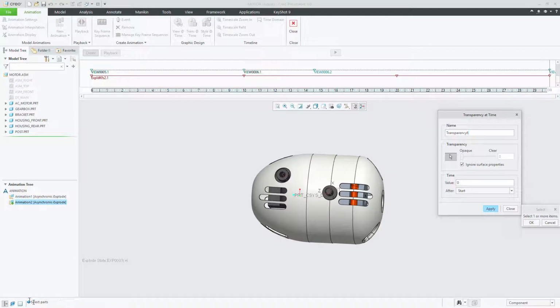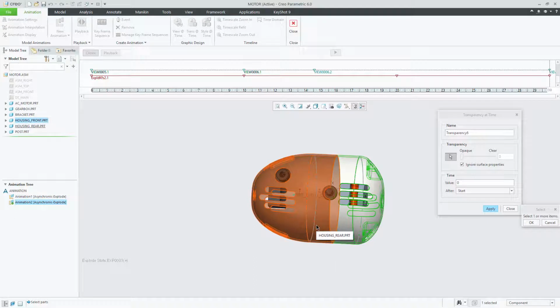So what are we going to do here? You can see down at the bottom left, the system is trying to ask us a question here. It's saying select a part that you want this transparency to refer to. So let's select this case. So we'll select that part there. And if we hold down Control and select the other half of the case as well, we can do a bulk select.